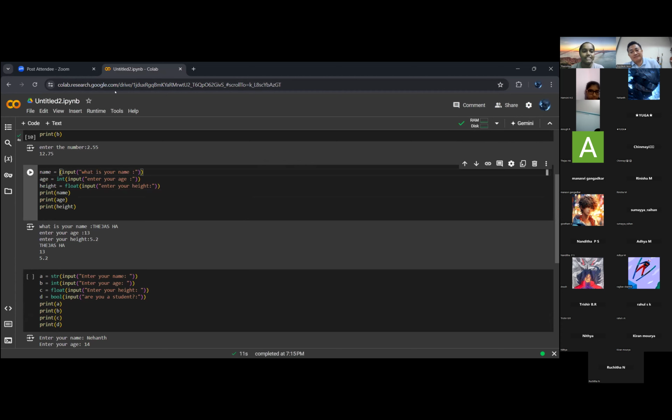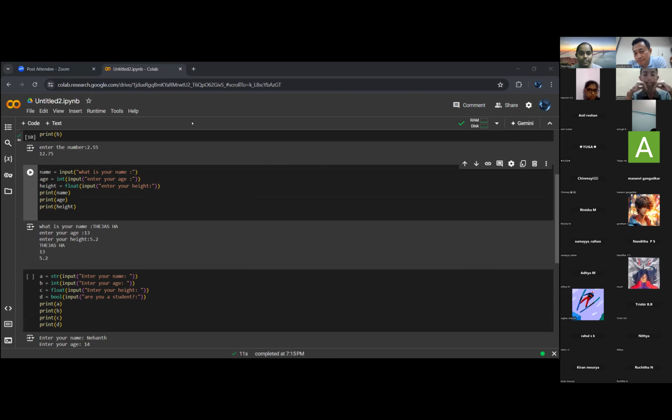Others, do you know the answer? I think it will come only, what is your name. In the PPT, it was mentioned, right? If you don't write anything before input, then it will be saved as a string. So if you don't write str, it is considered as string. So here, name equals to input, what is your name? If you write 50 there, then no problem.